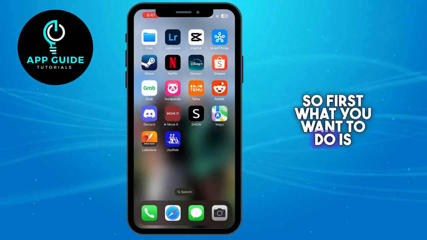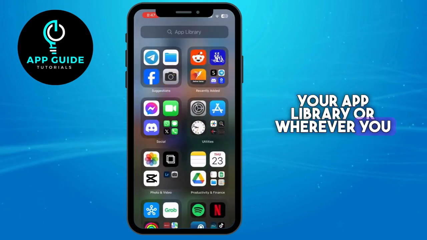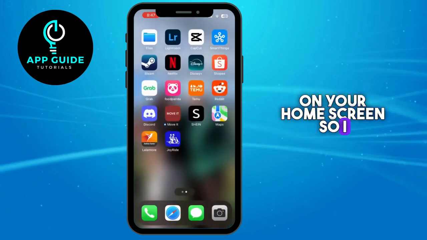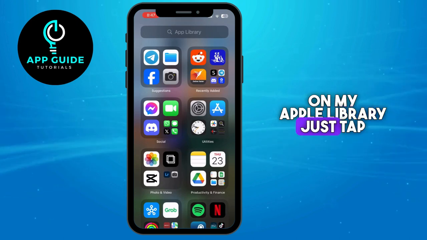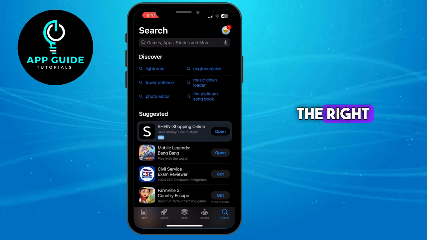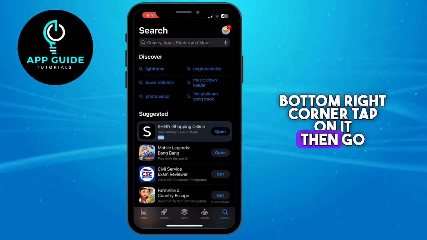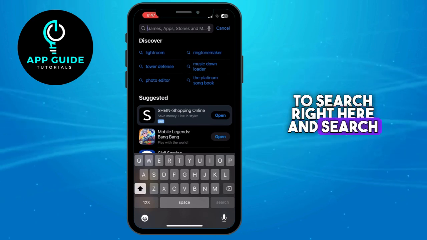So first, what you want to do is just tap on App Store right here on your app library or wherever you put it on your home screen. So I have it on my app library. Just tap on it. Once that's opened up, go to search at the bottom right corner, tap on it, then go to search right here and search for TikTok.